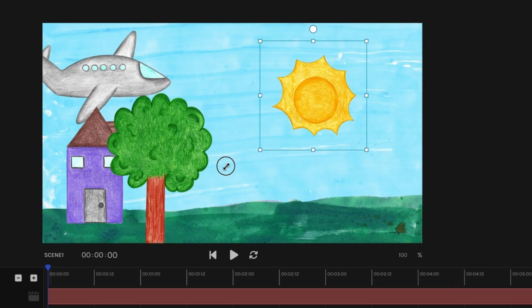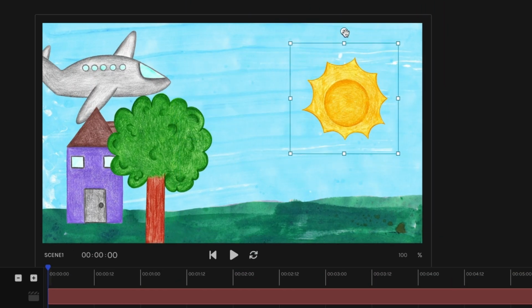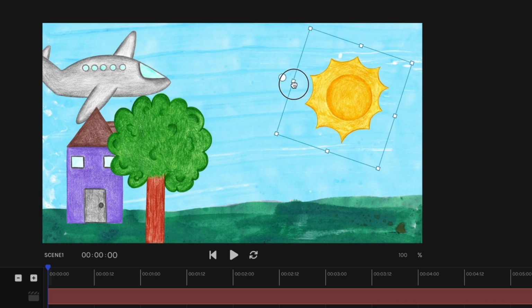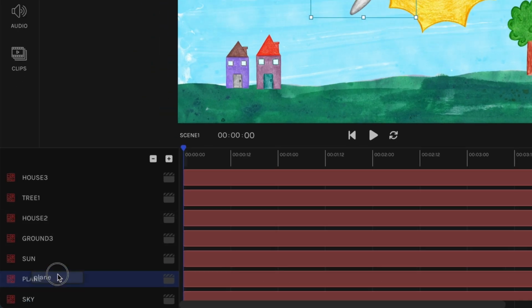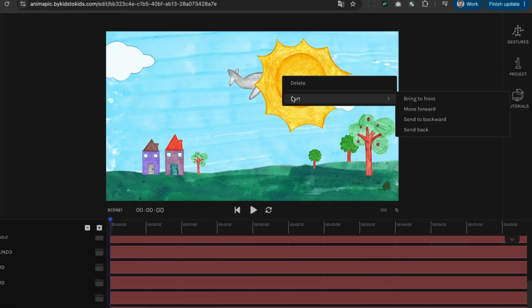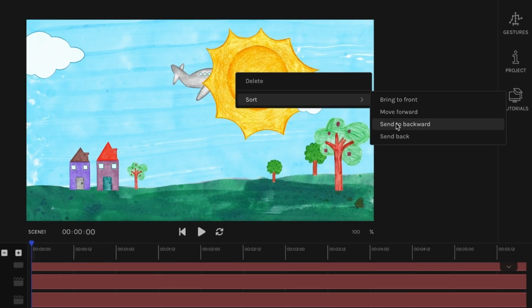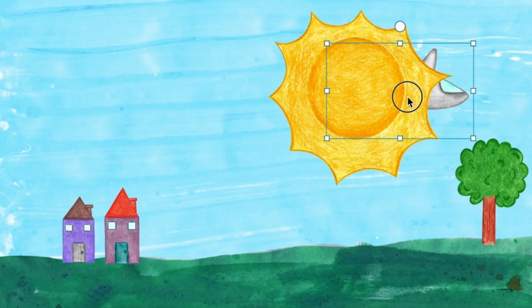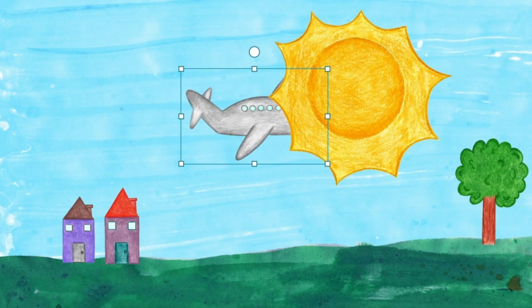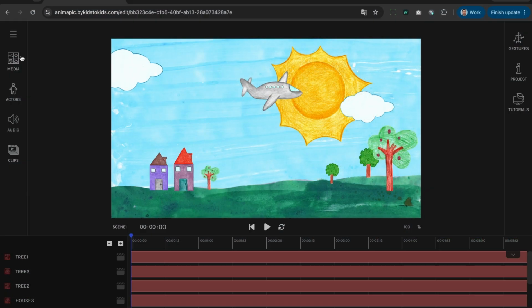I can change the size, position, and rotation of each object. It is also possible to sort the elements on the screen by dragging the layers over each other in the timeline or using the right-click menu. This allows me to work on overlapping objects on the screen. For example, the sun, which should appear behind the plane. Now my scene is ready to be animated.